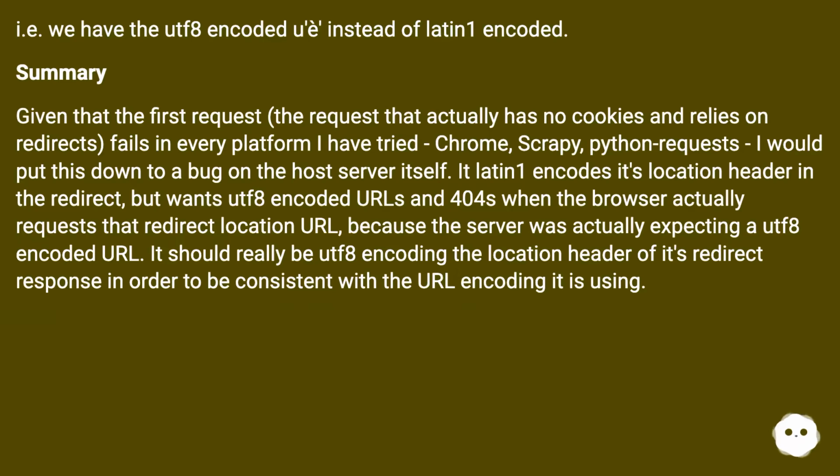Summary. Given that the first request, the request that actually has no cookies and relies on redirects, fails in every platform I have tried, Chrome, Scrapy, Python requests, I would put this down to a bug on the host server itself. It Latin 1 encodes its location header in the redirect, but wants UTF-8 encoded URLs and 404s when the browser actually requests that redirect location URL, because the server was actually expecting a UTF-8 encoded URL. It should really be UTF-8 encoding the location header of its redirect response in order to be consistent with the URL encoding it is using.